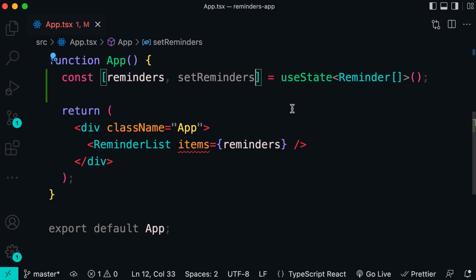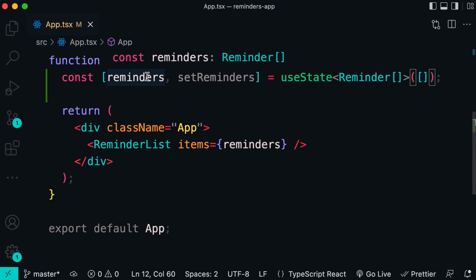So you know that in JavaScript, when we call a function, if we don't supply any arguments, by default, undefined will be passed. So that's why the TypeScript compiler thinks this object is either a reminder array or undefined. To solve this problem, all we need to do is pass an empty array here. Now look, reminders can only be a reminder array, okay?